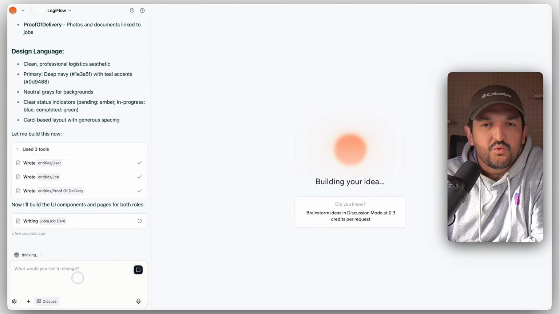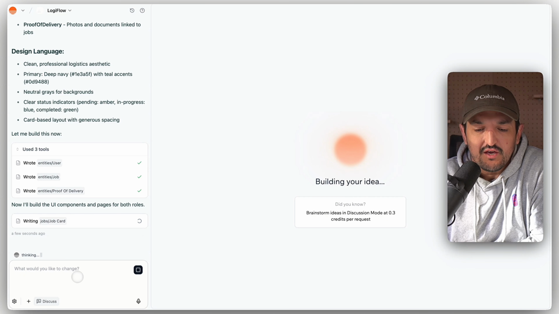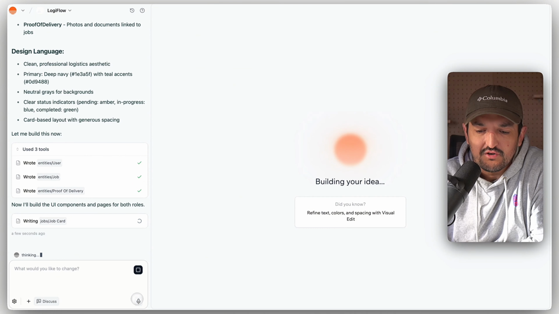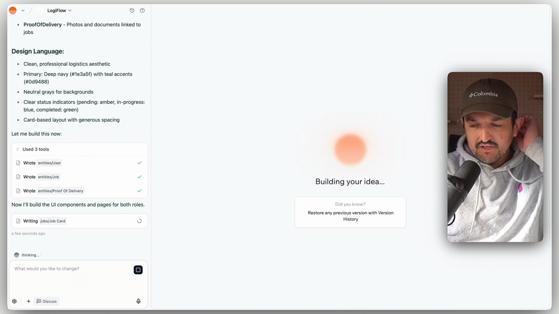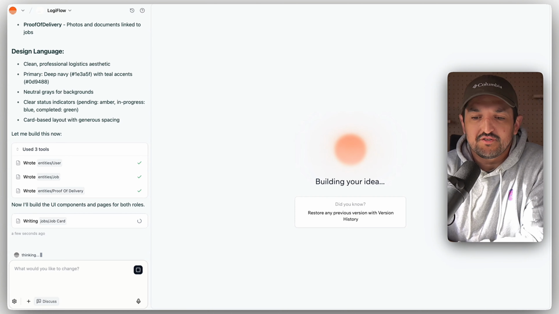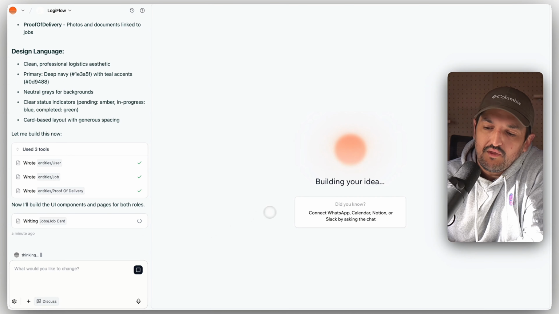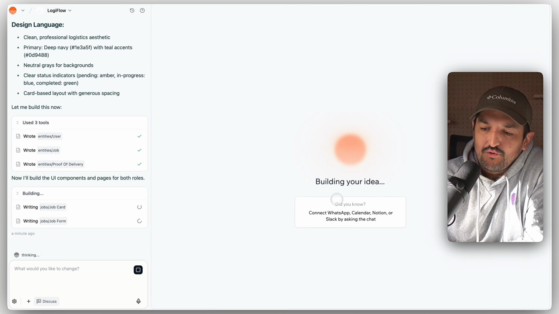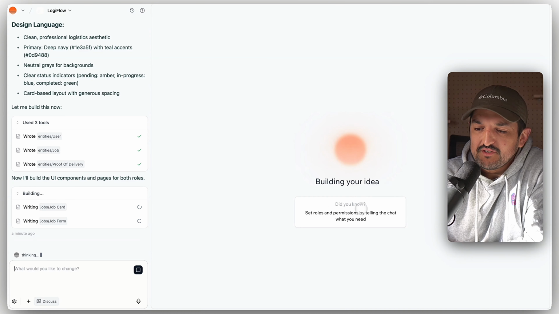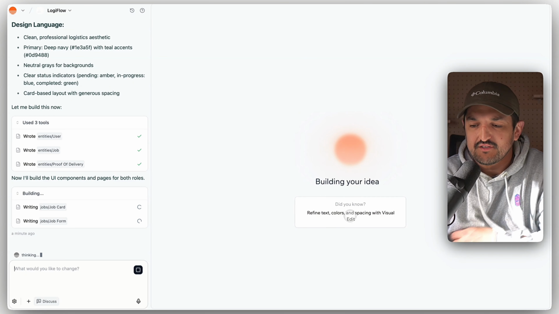I was using WhisperFlow, which is assigned to a hotkey here, but if you haven't got WhisperFlow, you can actually just toggle this microphone and talk into the box, I guess, and it will transcribe that and you can send that prompt. I like this sort of thing too. We can see a Did You Know tab: you can set roles and permissions by telling the chat what you need, brainstorm ideas in discussion mode at 0.3 credits per request, refine text colors.